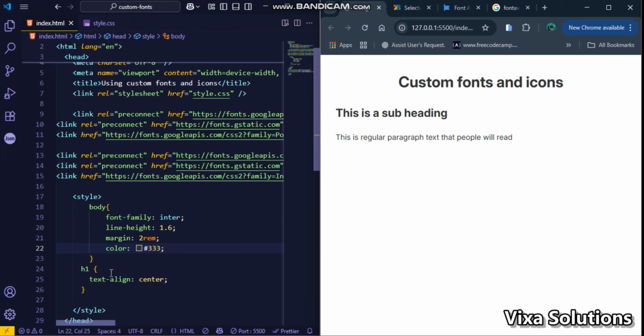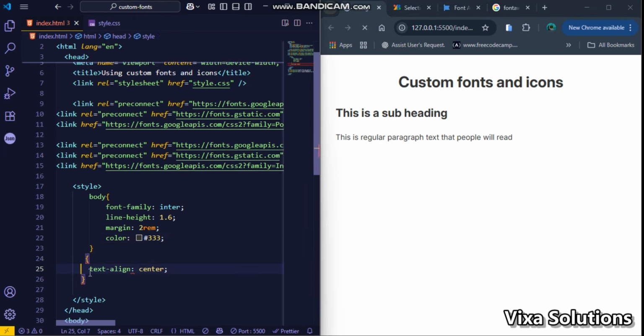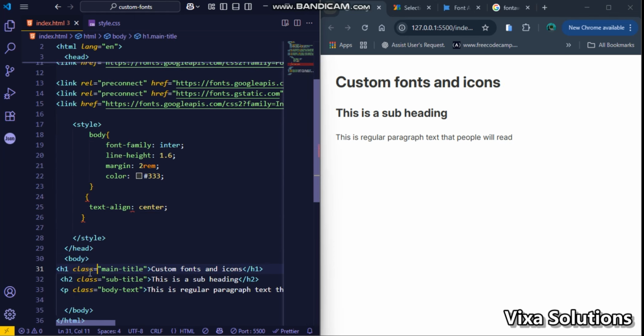So the H1 here, I already selected it. Actually, let me check the class. So the class is main title, right? And let me remove this text align here. So our primary heading, where we need max impact, it's this H1, right? So let's give it a font family of Poppins.